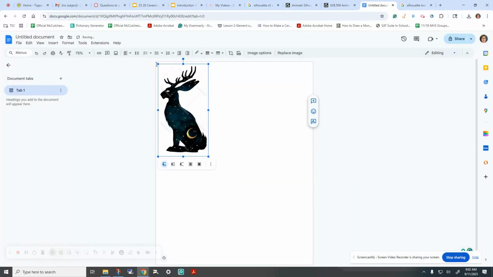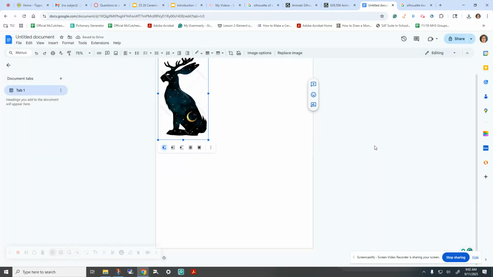Do you see how close that went? Now what I'm going to do is grab the corner, the bottom right corner, and I'm going to pull it.